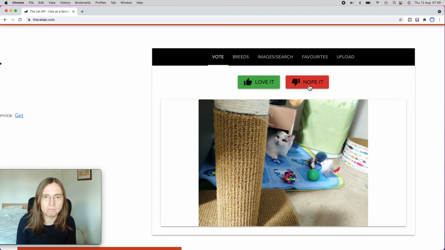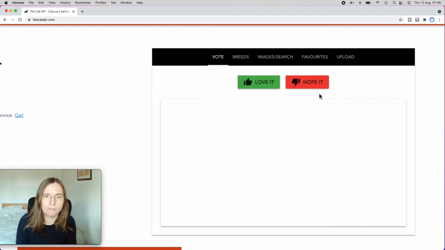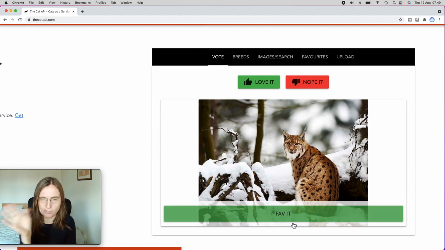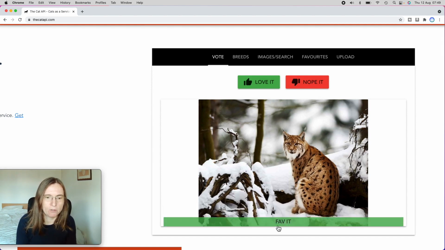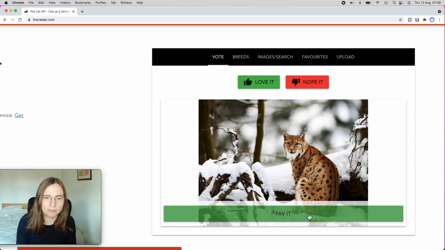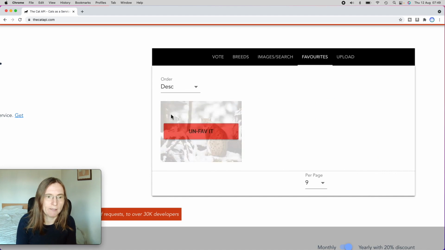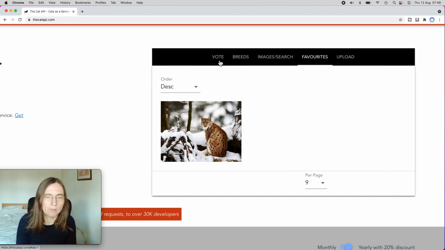So I can say I like it, which means that you could build some kind of Tinder for cats with the swipe gesture. If I hover here, I also have the possibility to favorite it and get some nice feedback showing that I like this now. This image is then saved, and under my favorites tab I have this one image stored.